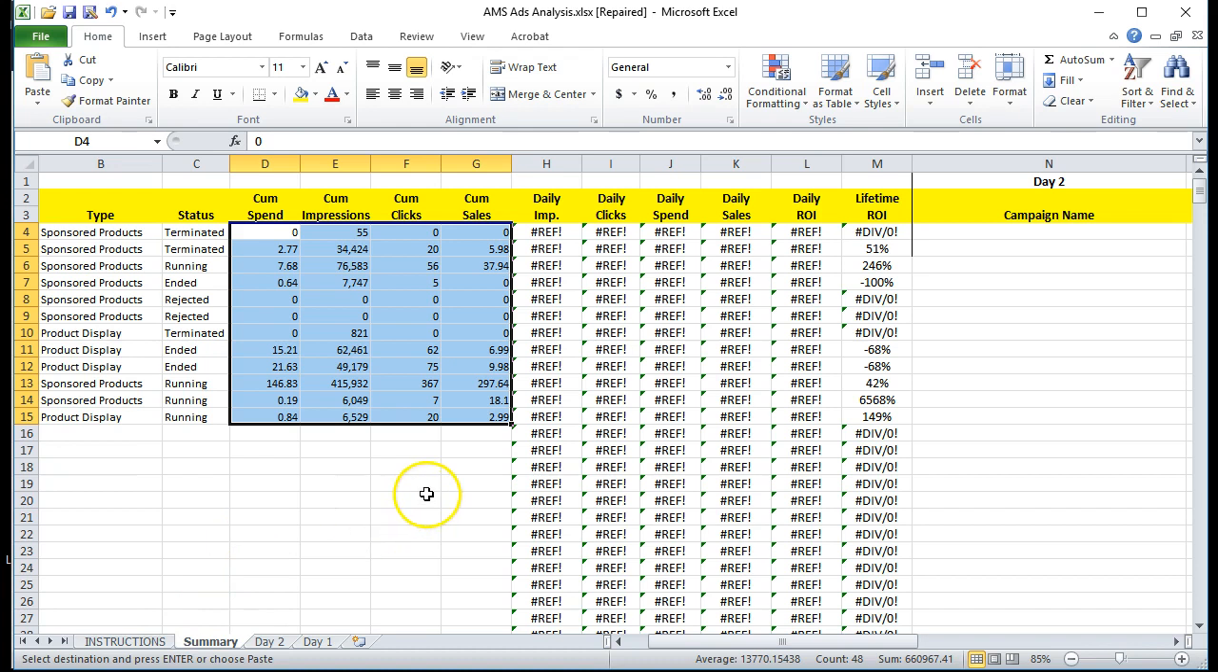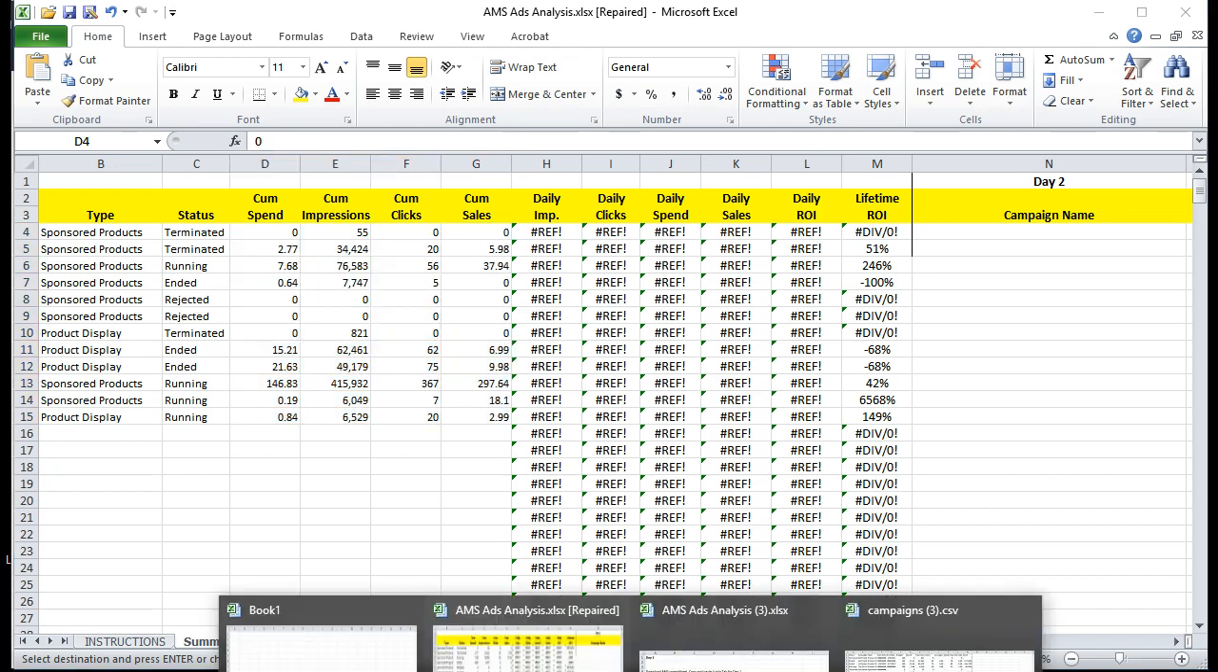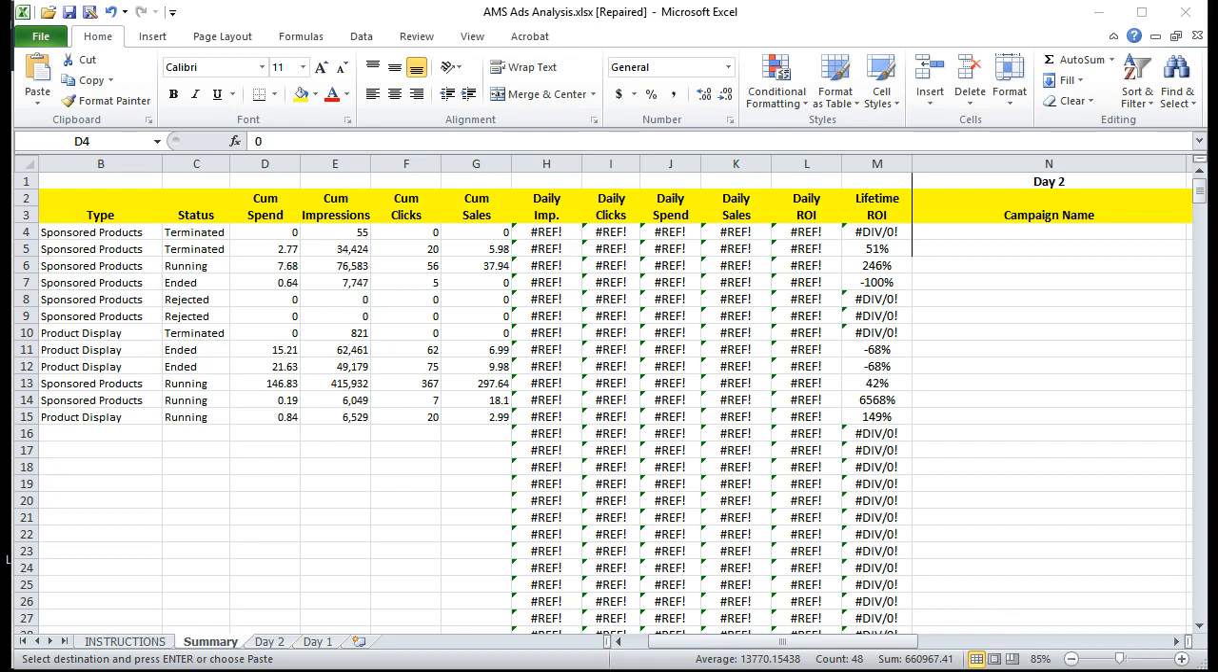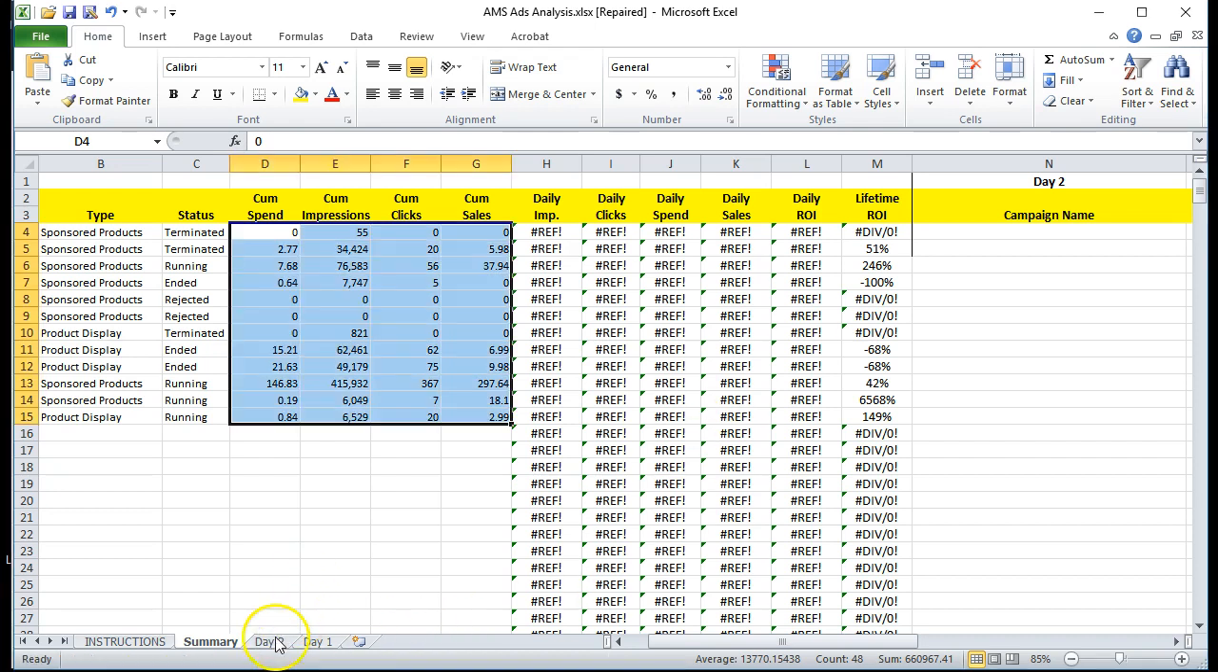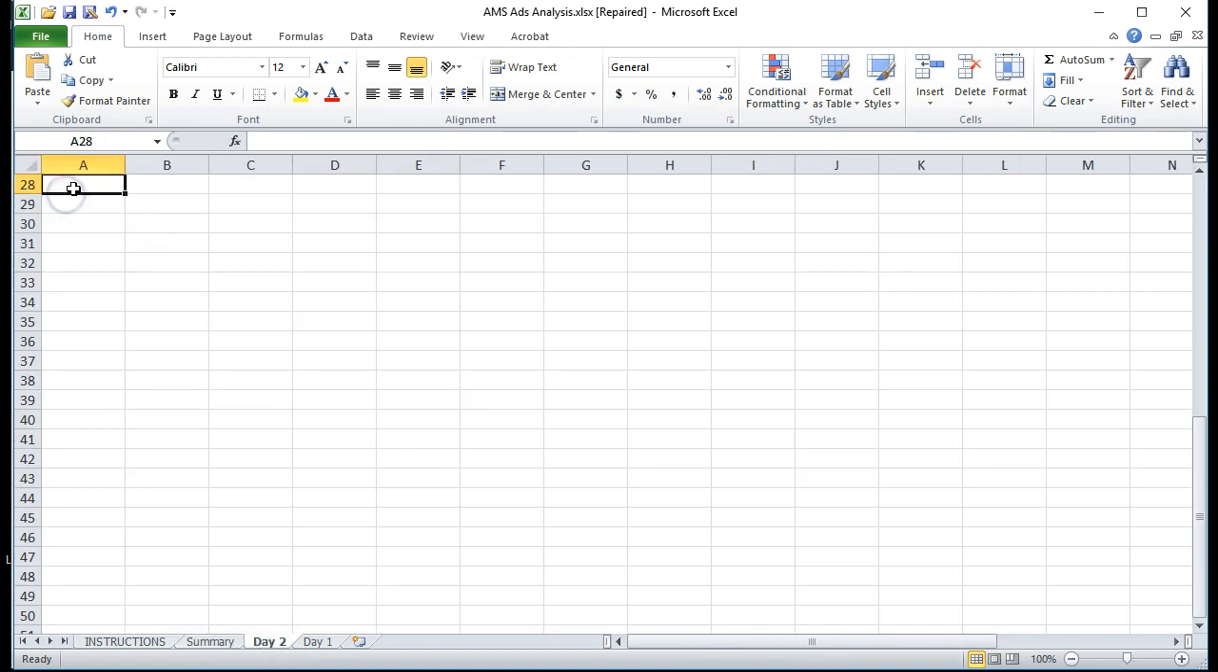Now, just to show you, I made some dummy data. Let me go find it here. It's over on my other screen, so I am going to copy and paste this over as if it was a new day. Okay, so I copied it, come back over here. Let's say it's now day 2.